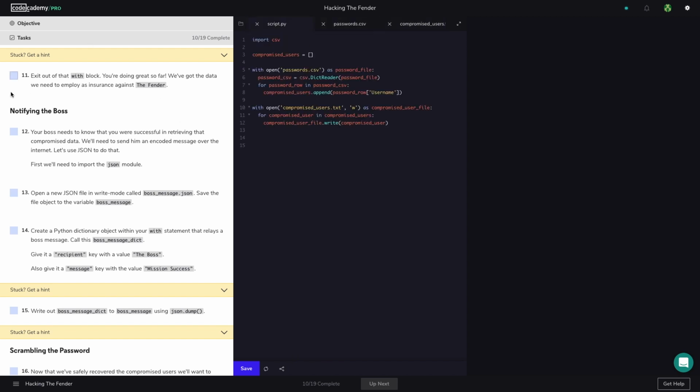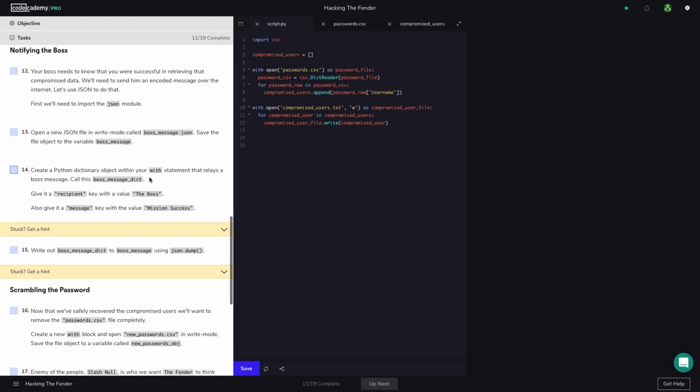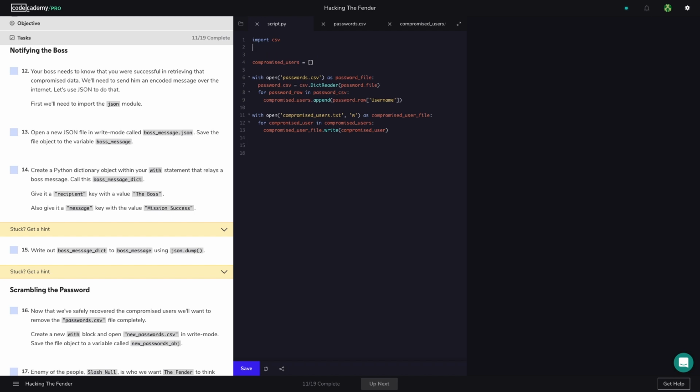Okay, let's exit out of that block as it says in step 11, and then we'll move on to step 12, where we're going to be notifying the boss of what we've done. In step 12, your boss needs to know that you were successful in retrieving that compromised data. Now we'll need to send him an encoded message over the internet, so we're going to use JSON to do that. In order to use the JSON module, we have to import it here. So let's import it at the top: import json.